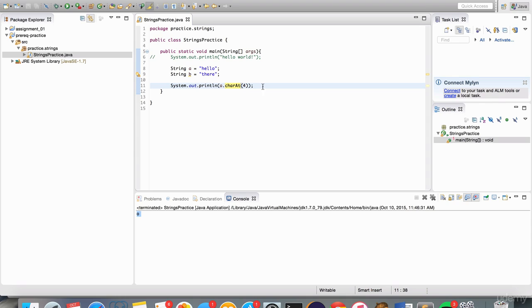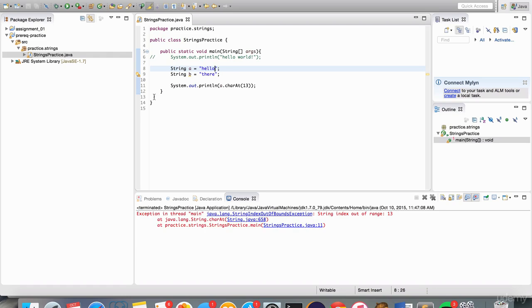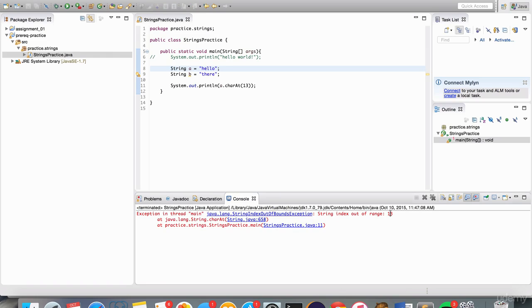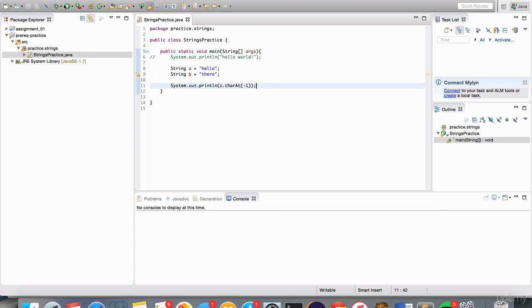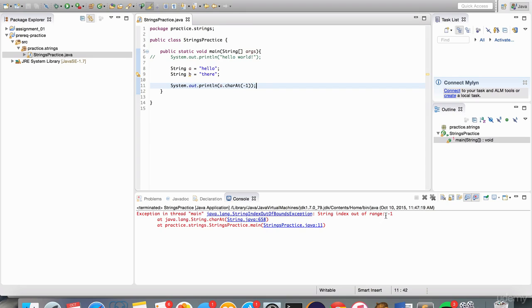Now notice if I give a number that's way too large for this. Let's say 13. We know that this particular string is not going to have a character at the index position 13. So let's hit play and notice what happens. It says string index out of range, so it does not accept that. If we try to give it a negative value, let's say -1, hit play, that's not going to work either.